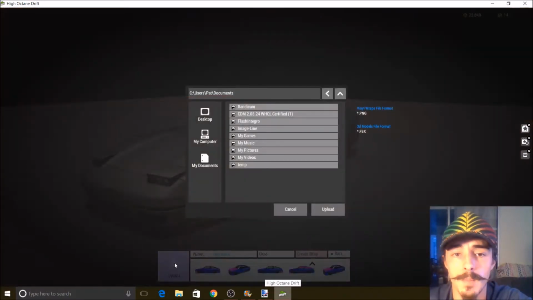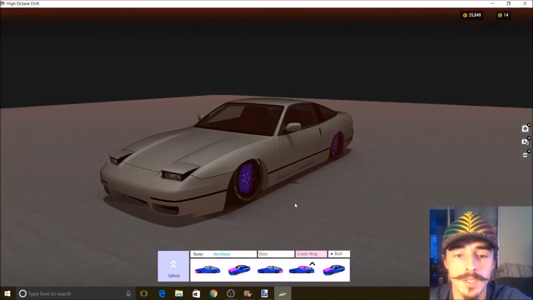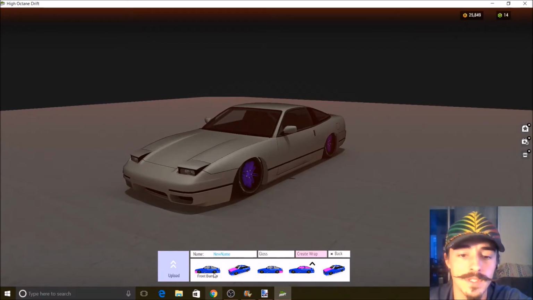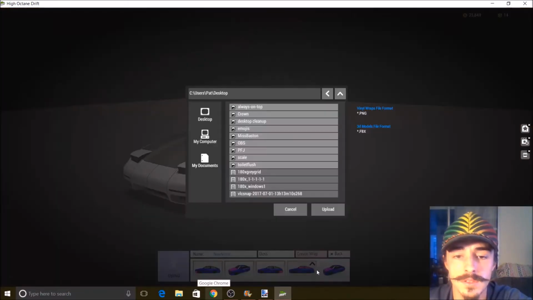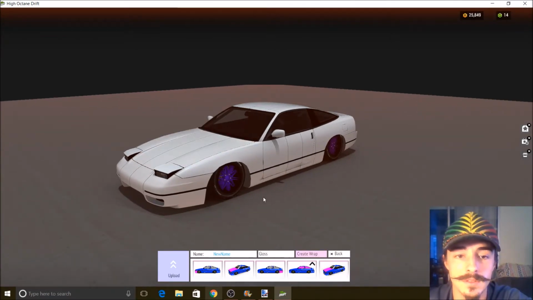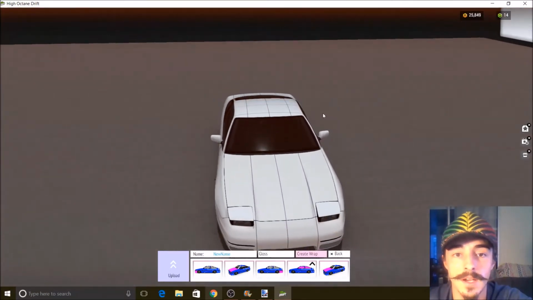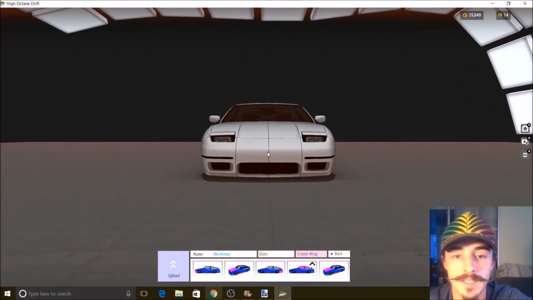Now what we need to do is hit upload, go to desktop, we'll do 180 gray grid, upload, and before it will be applied to the vehicle, you have to click these little stickers. Oh crap, cancel. Where's my hood? Okay, there's my hood.